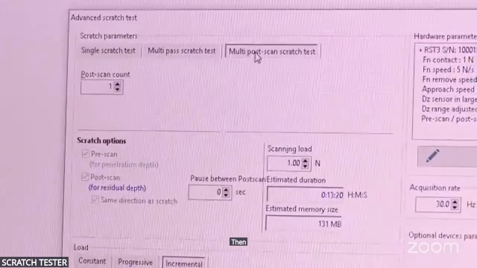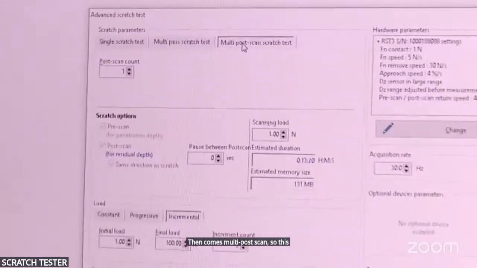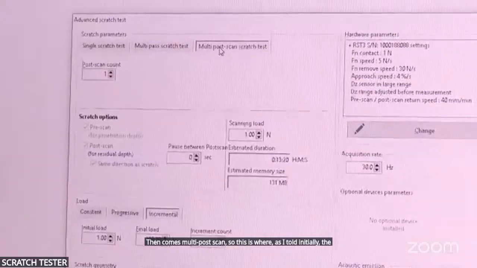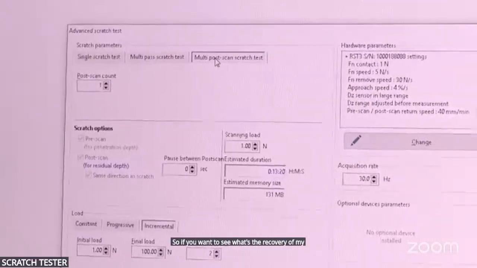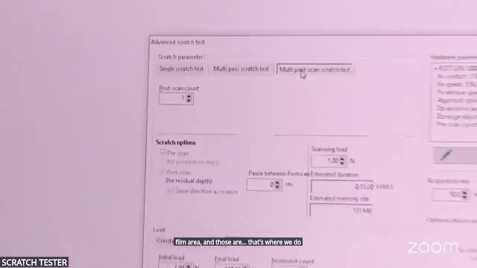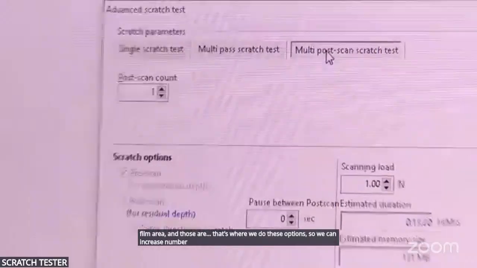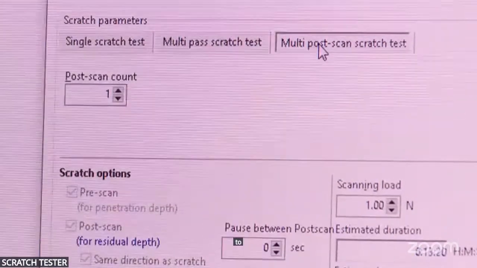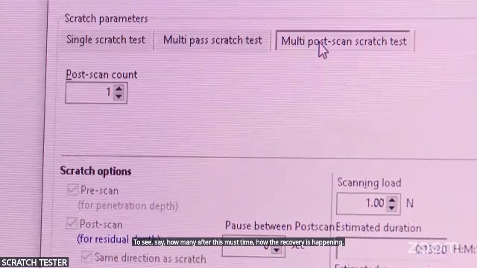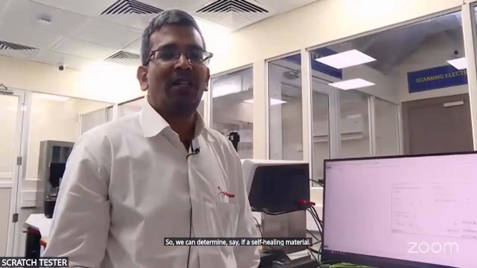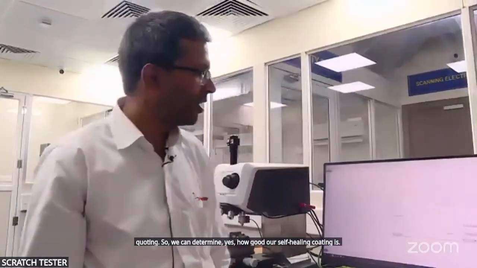Then comes multi post scan. This is where, as I told initially, the post scan's importance comes in. If we want to see the recovery of the film area, that's where we use these options. We can increase the number of post scans to see how the recovery is happening after a given time. So we can determine how well a self-healing coating is working in the area.